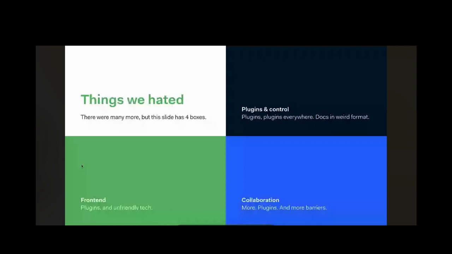First off, plugins and the ability to control things. There were plugins all over the place. If you want to separate live from staging, get a plugin. If you want to embed videos, get a plugin. If you want to do testing, plugin. If you want to publish, plugin. Everything was a black box. If a plugin didn't do something you wanted it to do, there was no way to fix it.